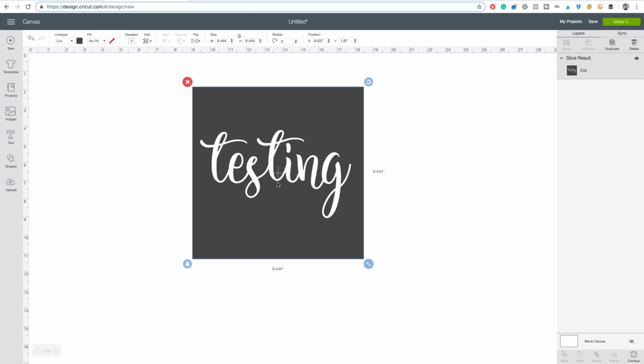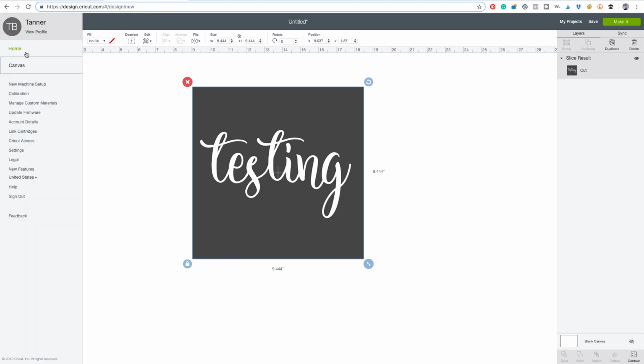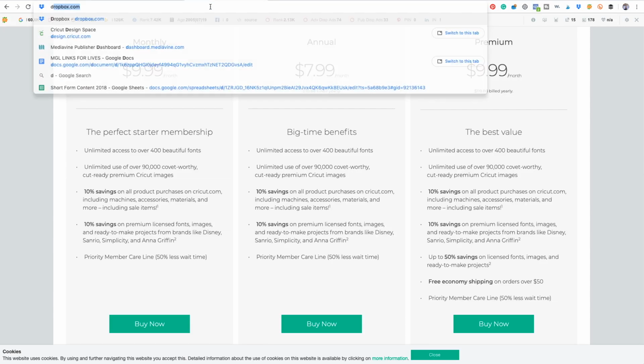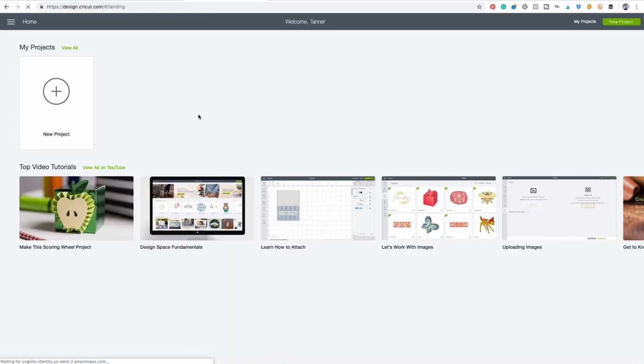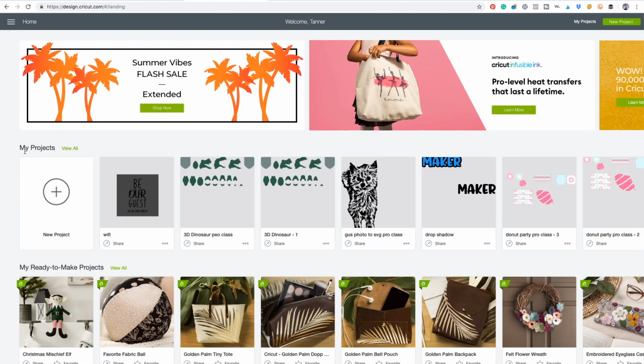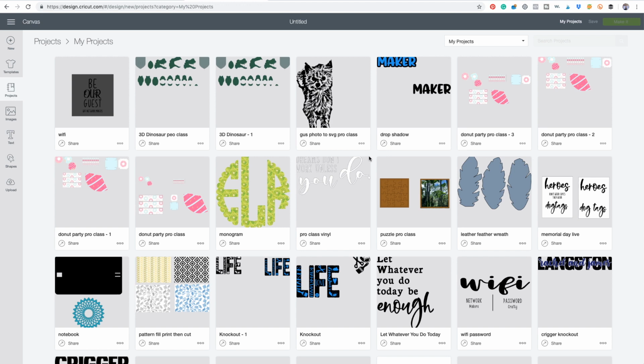CJ says, in Design Space, if you saved a project and then want to delete it, how do you do this? That's a great question. Let me see how I can go over there. So you might have to make a whole other tab. Let's go to design.cricut.com. So right now we can click under My Projects. We can click View All.